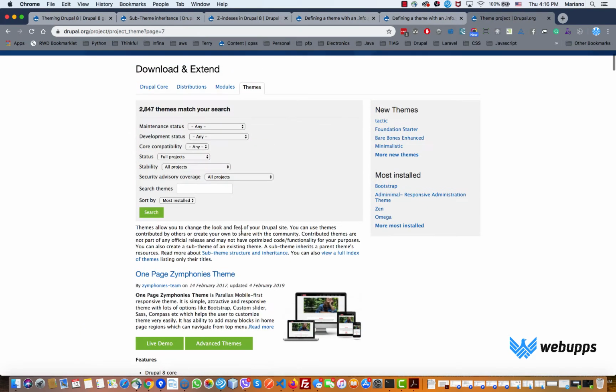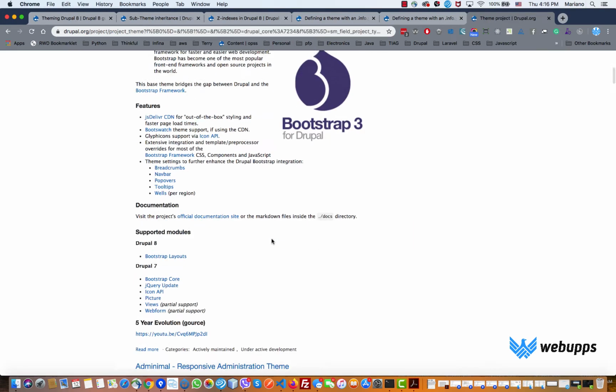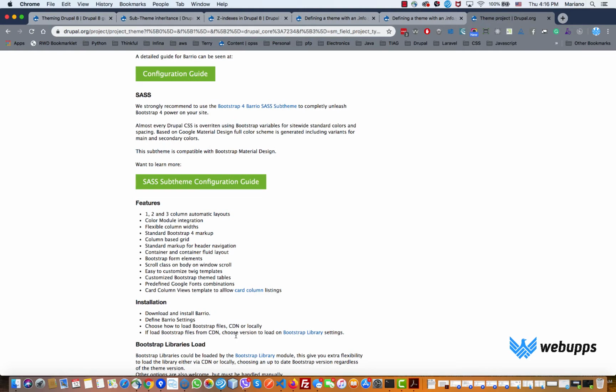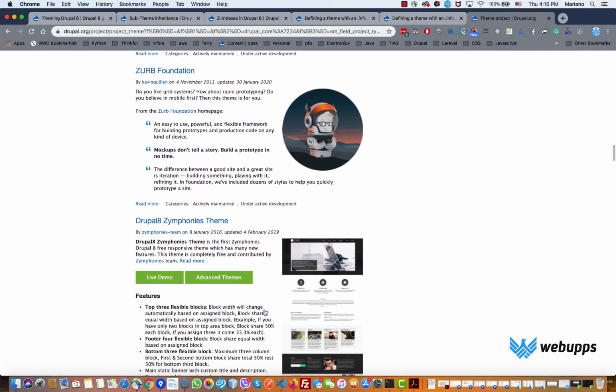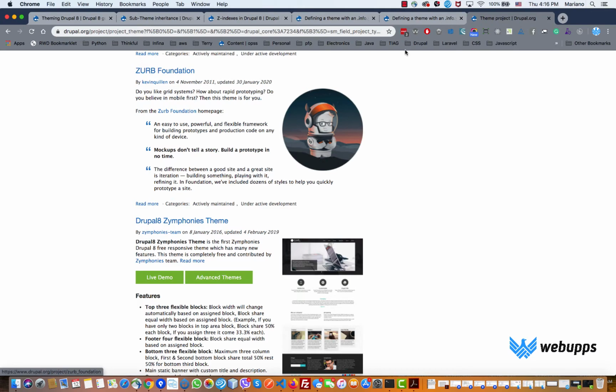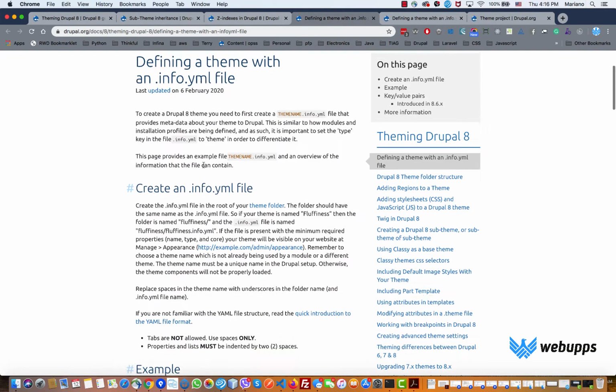And you'll see a bunch of themes right here. There's Bootstrap, there's Add Minimal. When you download any of them and install it, you need to install it in contrib. It's more organized that way. Now let's go back to theming.